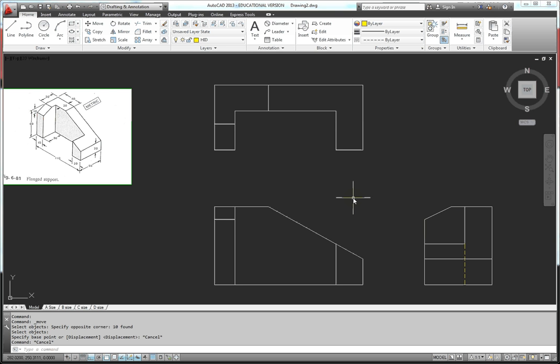This video is a continuation of the previous video where I showed you how to create orthographic views using some of the drawing aids in AutoCAD. In this video I want to show you how to use the dimensioning tools to actually dimension your parts correctly and some tips about how to achieve that.